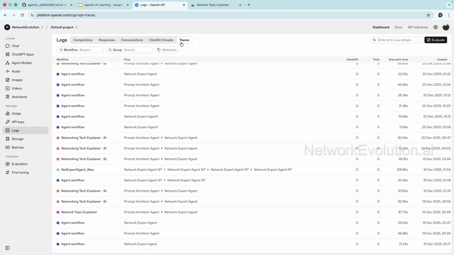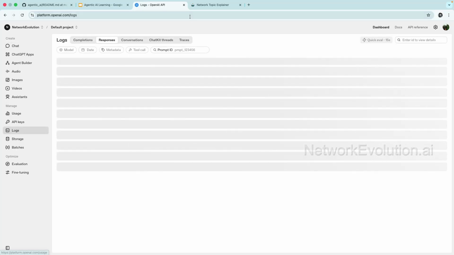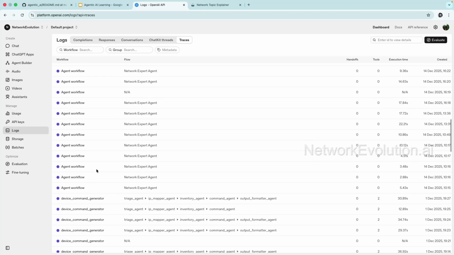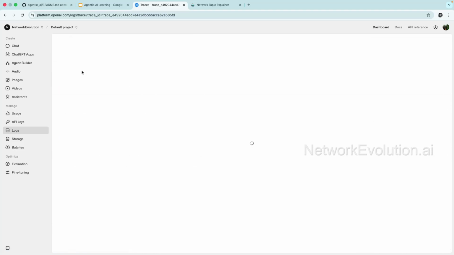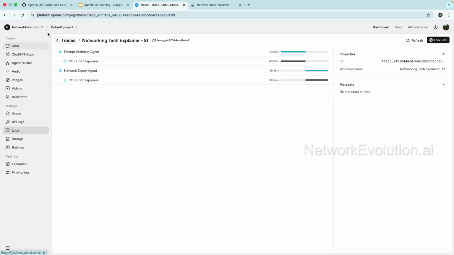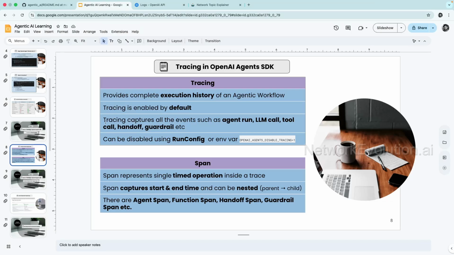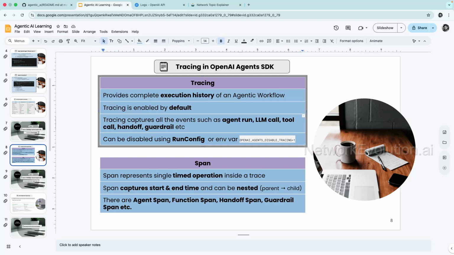If you want to see the tracing, you need to go to platform.openai.com, then go to dashboard, click on logs, then click on traces. Here you will be able to see all the traces. For example, if you open this particular trace, this entire thing is a single trace, and here we have multiple spans. You can see this is an agent span. We'll see what a span is as well. And tracing captures all the events such as agent run, LLM call, tool call, handoff, guardrails, etc.